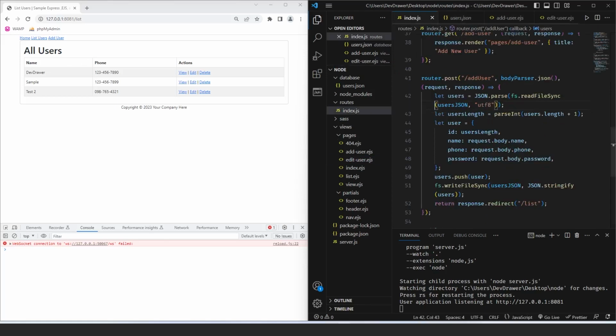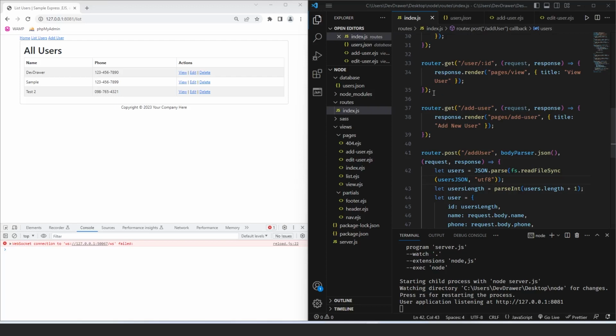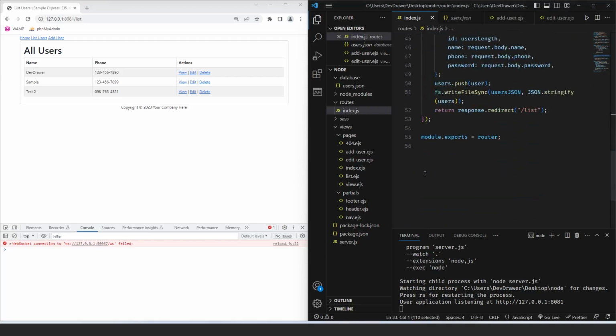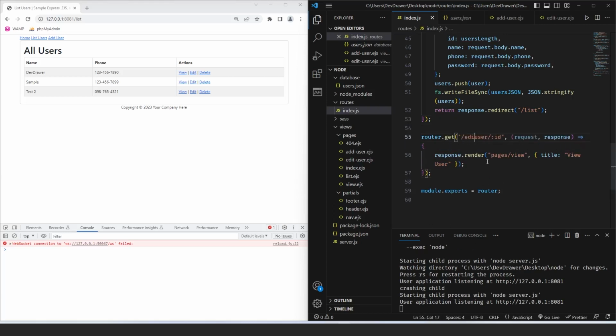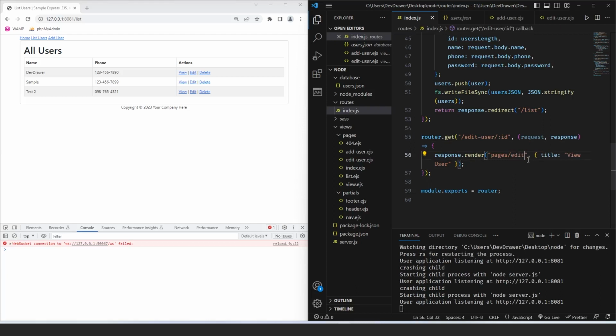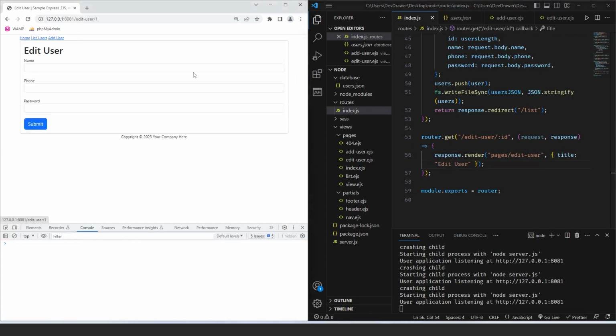All right, let's add a quick route, kind of the same way that we did the get. We're going to do that for edit. So we're going to do edit-user, and then it's going to be pages edit user. Let's also change this to edit user. Okay, so now let's go to edit this user, edit user 1, and now we have our page available to us. So now we just got to get the content added to this.